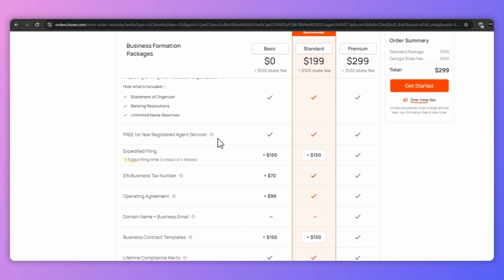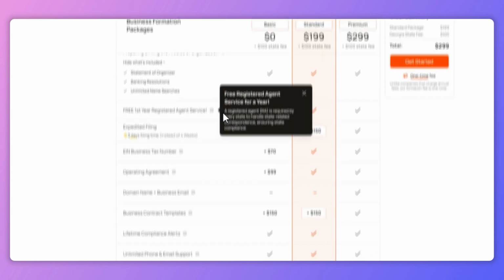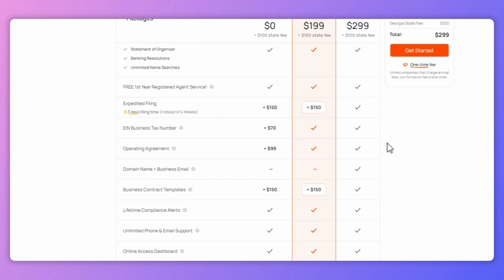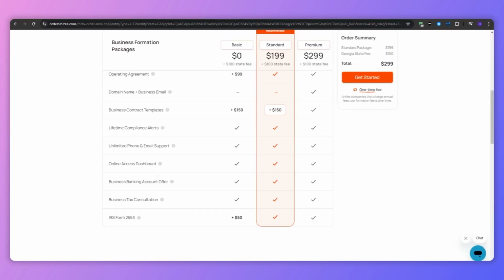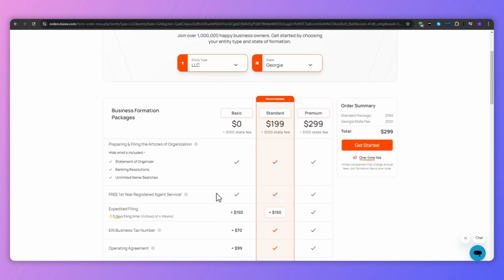You get the free first year registered agent service, and then you get a bunch of other features that you would normally not get if you do it yourself, such as the lifetime compliance alerts, unlimited phone and email support to keep you guided, online access dashboard, business banking account offer, and the business tax consultation. And these are one of the reasons that I would highly recommend using BZ if you're on a tight budget. Honestly, their basic plan that comes in free plus the state filing fees is just too tough to beat.